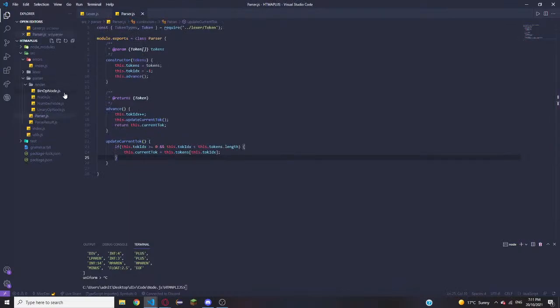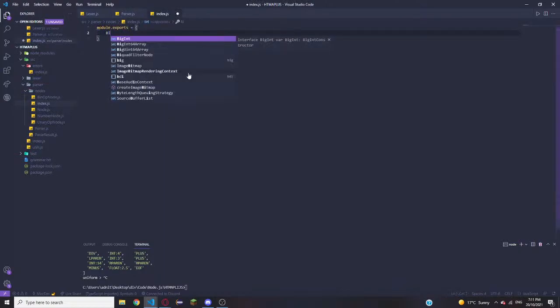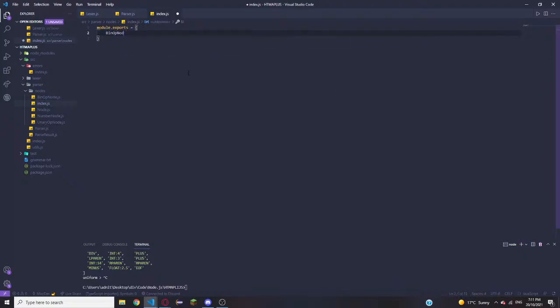Okay, those are all of our nodes. And I guess we could just create an index.js and say module.exports bin op node require, no, not request, require, ./binOpNode. Let's do that. Hold on a second.